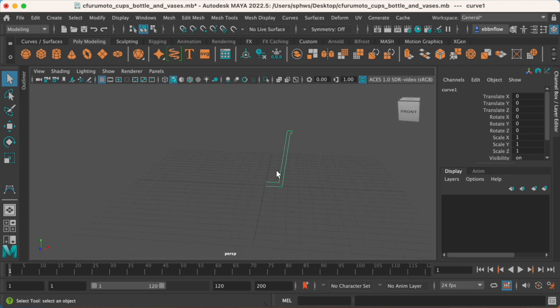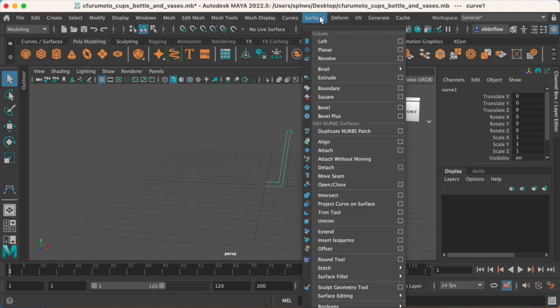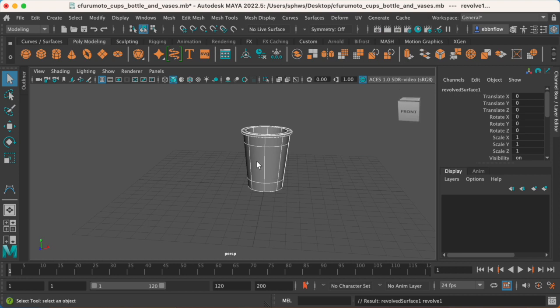It's very important that we kept it on the y-axis right here because this is going to be your rotation point. So with your CV curve selected, we're then going to go into your surfaces menu. If you can find that at the top of your screen, find surfaces, and then choose the revolve option. What that's going to do is spin it from where the origin is. So we're going to click on revolve, and you notice it instantaneously spins into a cup.